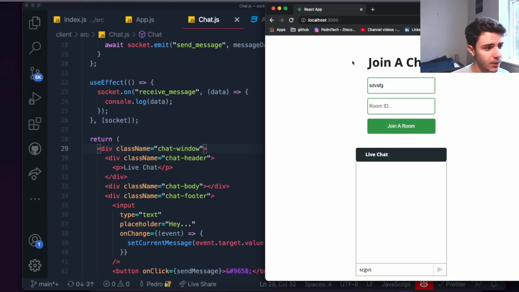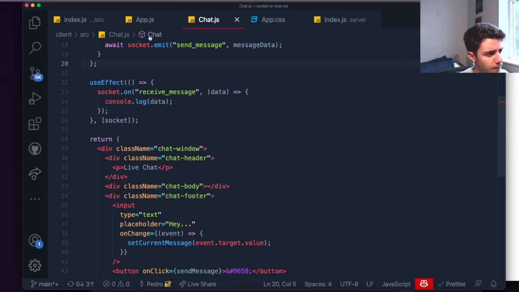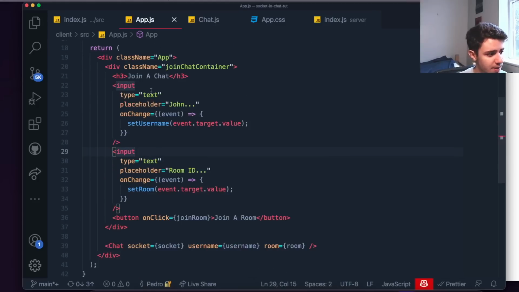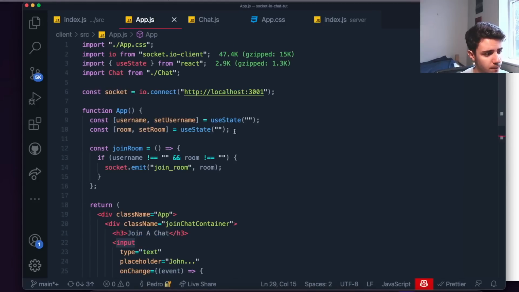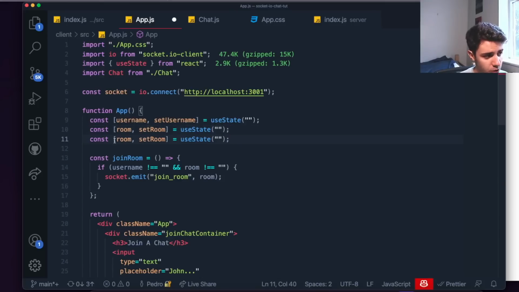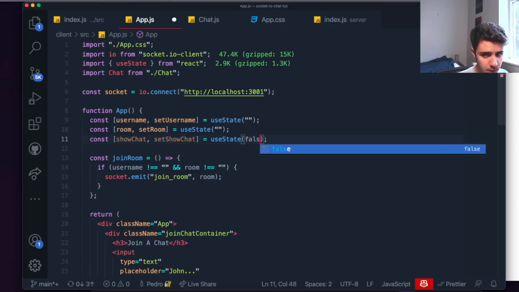However, the first thing I want to do now is I only want to show the chat if we have joined the room. So to do that, I'll go to our app.js and create a boolean state at the top over here, which will basically determine if we want to show the chat or not. So I'm going to say showChat and setShowChat, like this. It is a boolean and it will start as false.